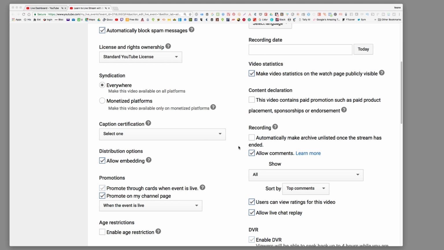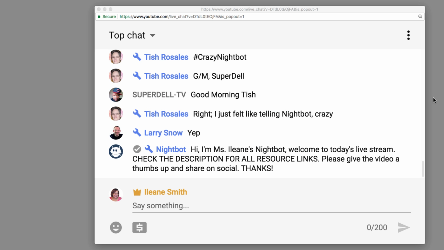Let's see if I can get your chat back up. Nope, that's the wrong screen share I selected. There it is. Okay.